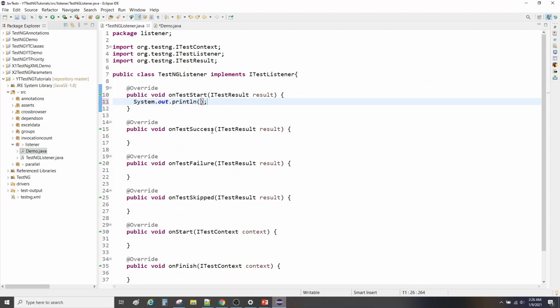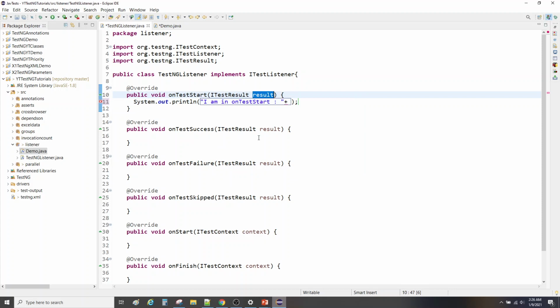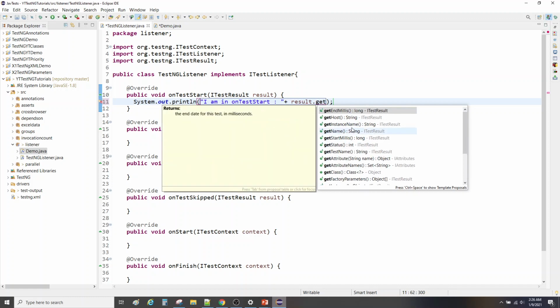But as of now, just for simplicity, let me just put it like I am in on test start, right? And if you observe here, the argument that this method is accepting is ITestResult. Now this ITestResult is another interface. And let's see what we can get from result. When we click on dot, it will tell you we have these many options to use from.